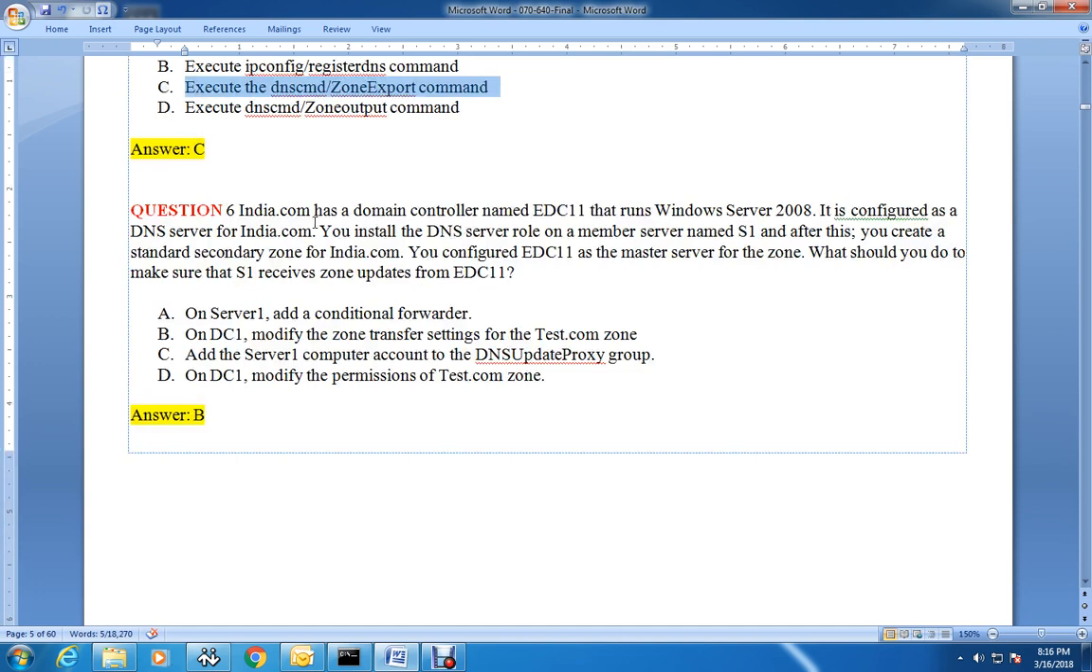Now next question. India.com has a domain controller named EDC11 that runs Windows Server 2008. It is configured as a DNS server for India.com. You install the DNS server role on a member server S1. After this you create a standard primary zone for India.com. You configure EDC11 as the master server for the zone. What should you do to make sure that S1 receives zone updates from the main server? This is EDC11. So what should we do?